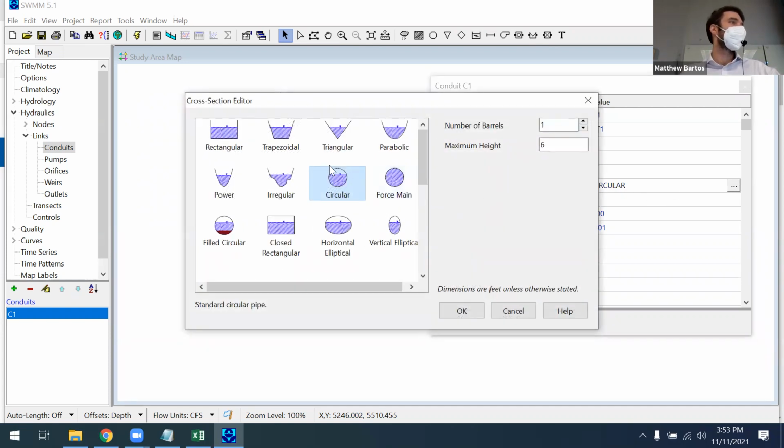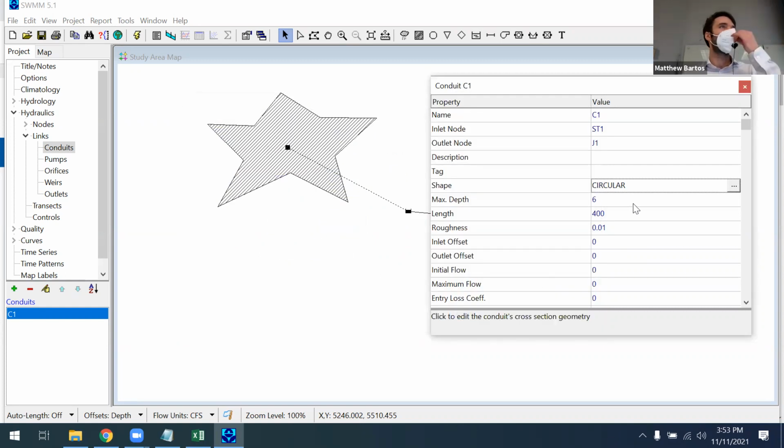So there are closed geometries and there are open geometries. We're going to use this closed circular pipe geometry. And we're going to set the maximum height, which corresponds to the diameter. We're setting that to 6, and we'll leave everything else default.